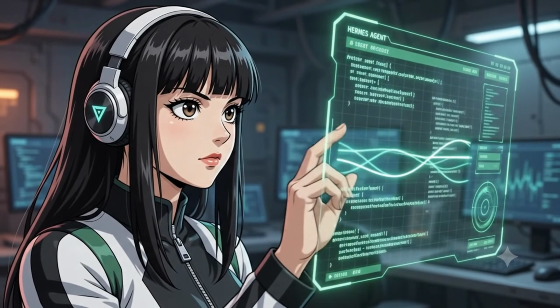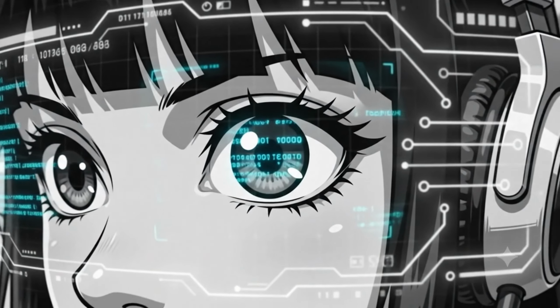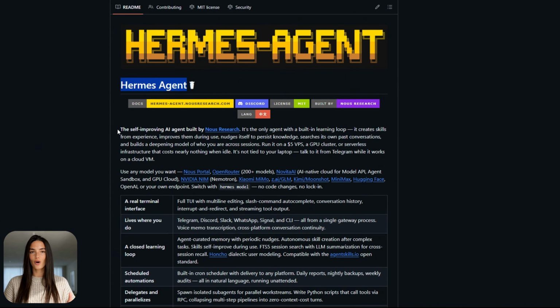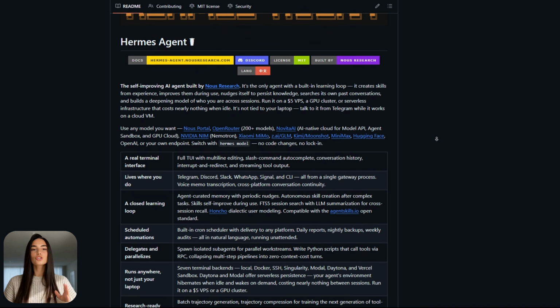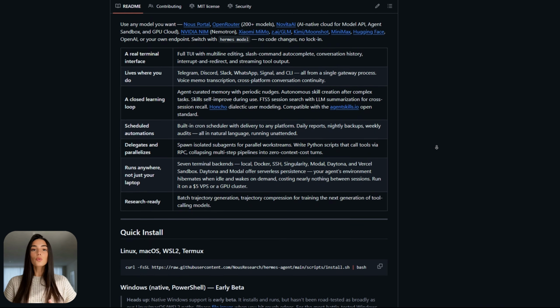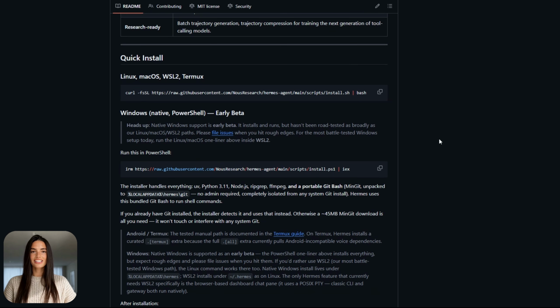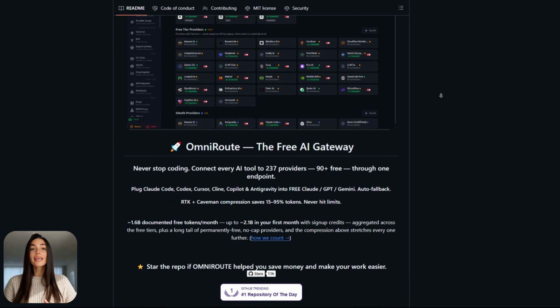Hermes Agent is an open source agent built by Nous Research. Think of it as the hands. It's the part that goes off and does the work for you. It writes code, runs tasks, remembers your projects, and it lives right in your terminal. But Hermes needs a brain. It needs a model behind it to actually think. And that's exactly where OmniRoute steps in.